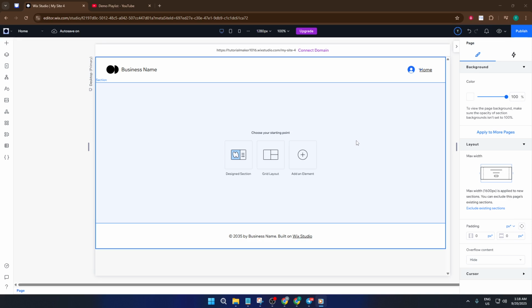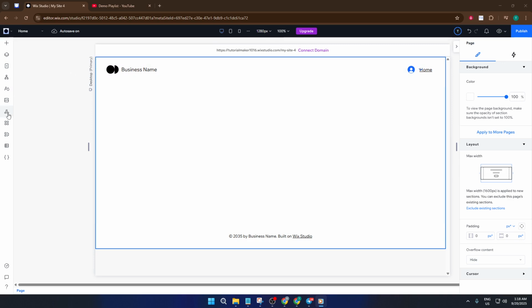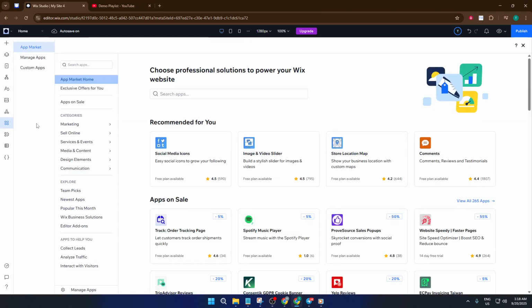So let's dive in. Alright, the first thing you'll want to do is head over to the Wix App Market. You can find this in your site's dashboard. Just look for the little icon that looks like a shopping bag, usually on the left side menu. The App Market is kind of like Wix's own app store, packed with tools to help you customize your site.